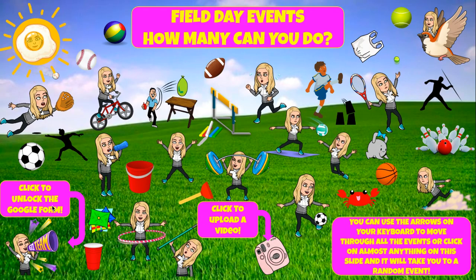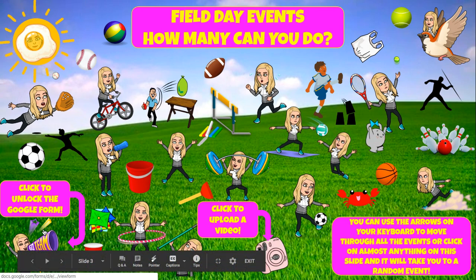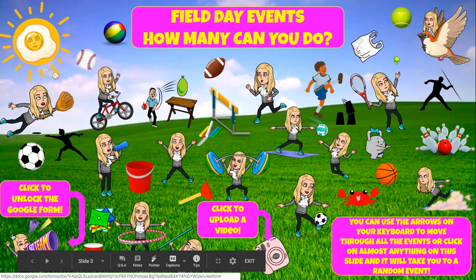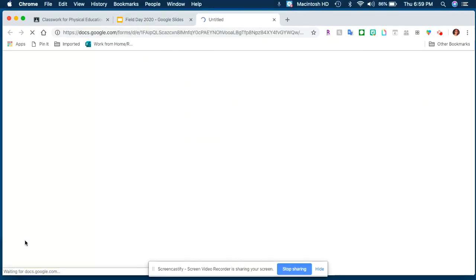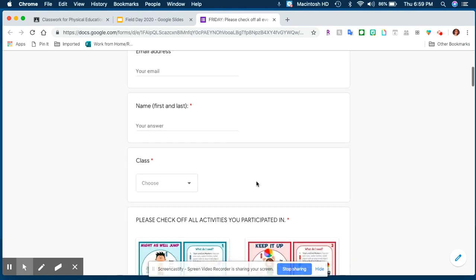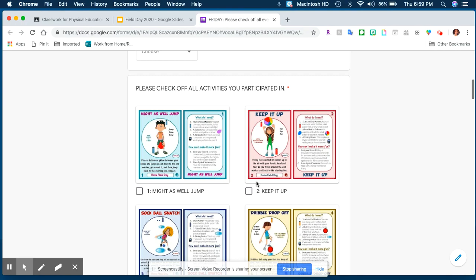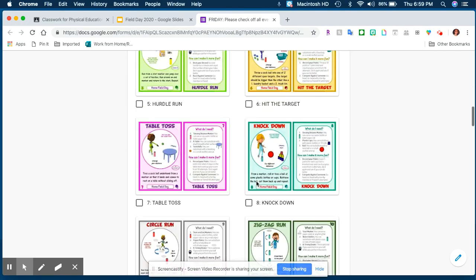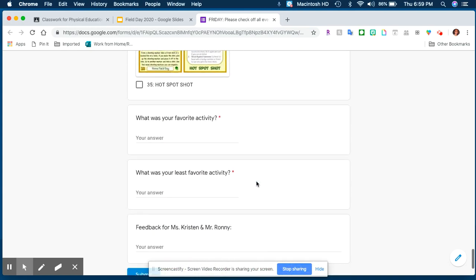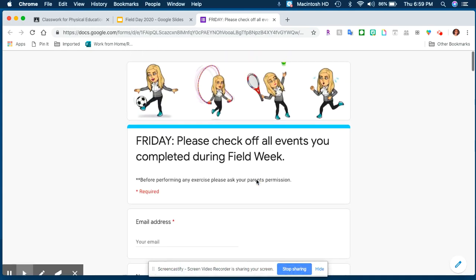To unlock the Google form and get credit, and to make sure you get a certificate for today, you are going to click down here on the bottom left. Click on the picture, and it will open up a Google form in the next window. Here, you're going to check off all the activities you participated in. Then on the bottom, you will answer 2 questions.